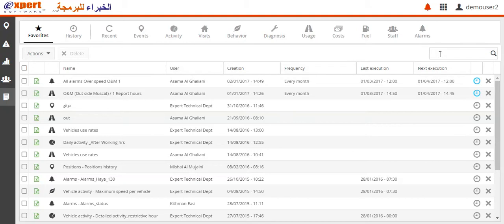The search box at the top right of the screen allows you to do a quick search and to filter the list of favorite reports. Click the clock icon to configure the scheduling of a favorite report. The icon is gray if the report has not yet been scheduled, and the icon is blue if the report has already been scheduled. Click the cross to delete a favorite report.